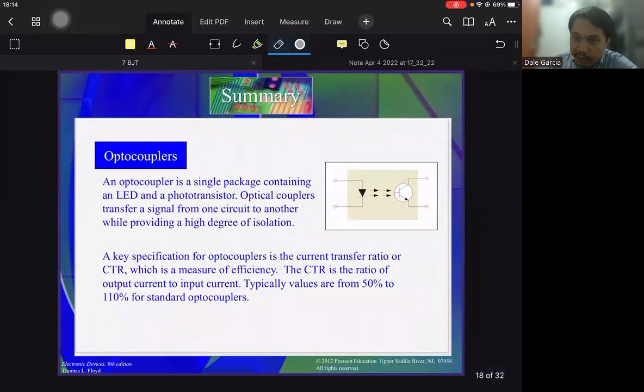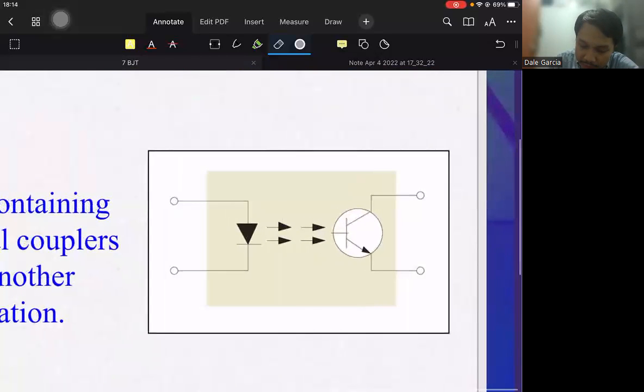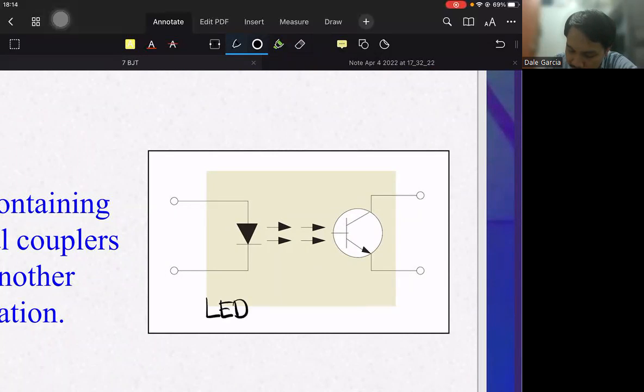And phototransistors are used in conjunction with an LED. So this on the left side is an LED, and on the right side is the phototransistor. Why? The LED will produce the light that will be converted to IB. So they work in tandem. So where is this used? For example, a very simple application.